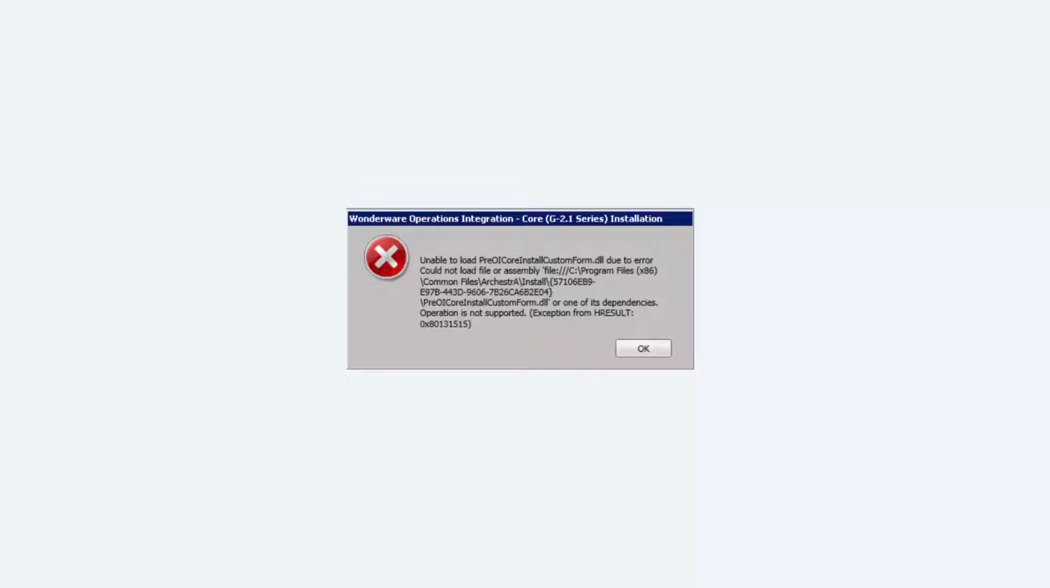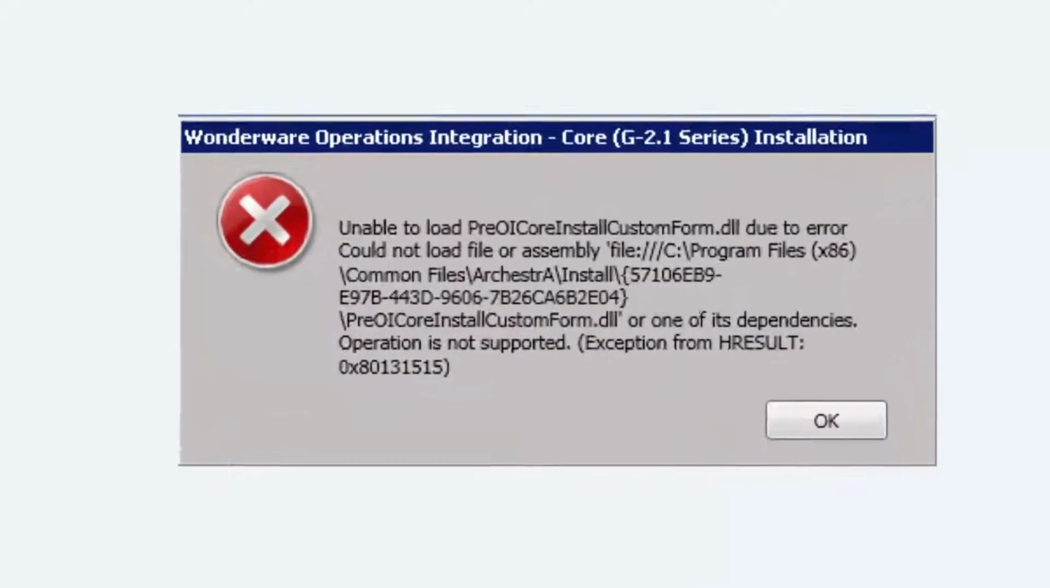Today I'm going to discuss a common error that we see when installing the OI Core software. That error is "unable to load pre-OI Core install customform.dll due to error, could not load file or assembly." This error has to do with the operating system and the DLLs that are inside the zip file.